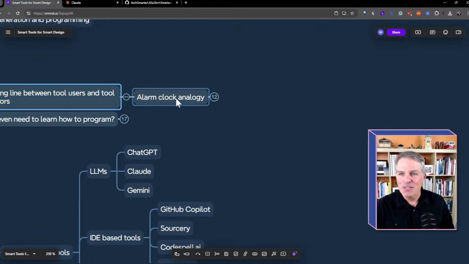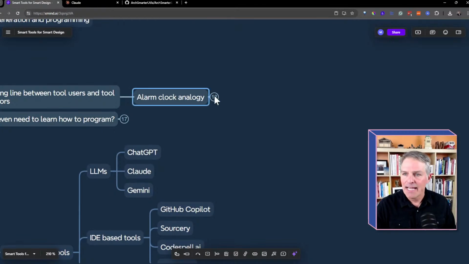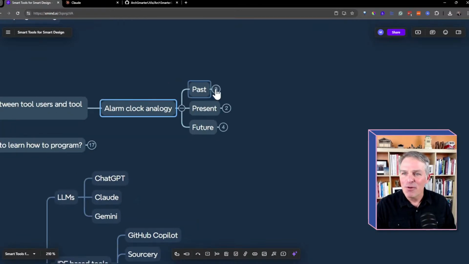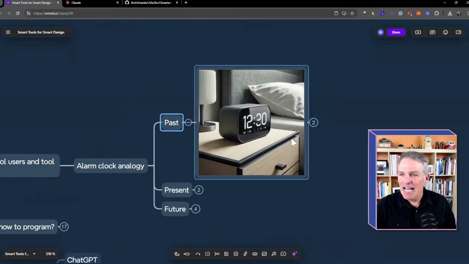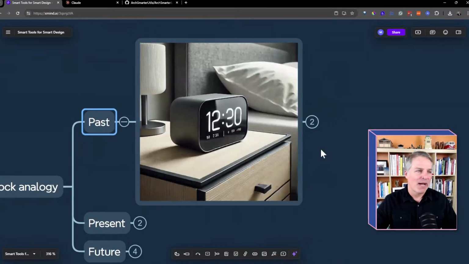And I like to use what I call the alarm clock analogy. So if we look at software in the past, kind of near present, with alarm clocks, we'd go to the store, we'd buy an alarm clock. It's a packaged artifact, right? It has nice soft edges. It looks good. It has a user interface. It tells the time. Maybe it has an alarm. It is a finished product.